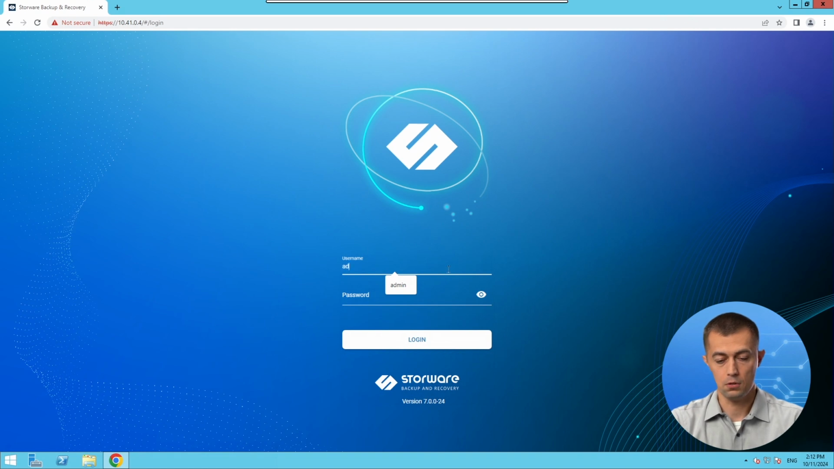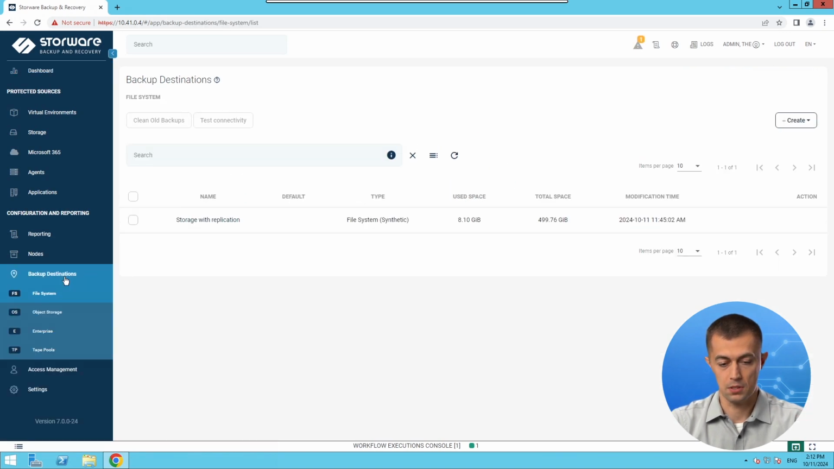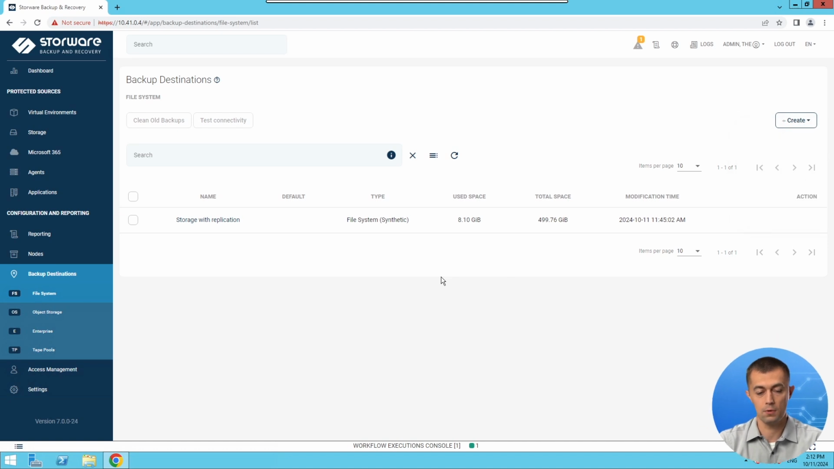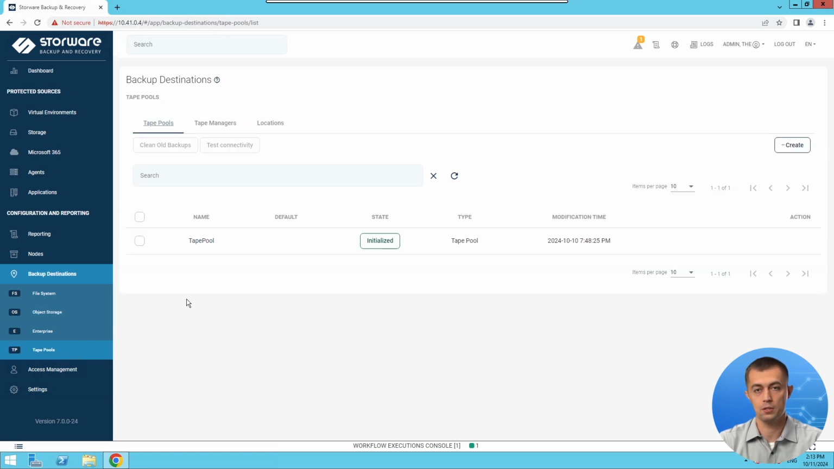Okay, so firstly we need to log into Storware, and we need to have a prepared backup destination. I have 1 storage with replication as the file system synthetic backup destination. Another option is ISO layer with synthetic. So we need to have 1 of those storages with replication. Next, I prepared an S3 backup destination with a bucket. And last, I also created a tape pool to have the backups on tapes.